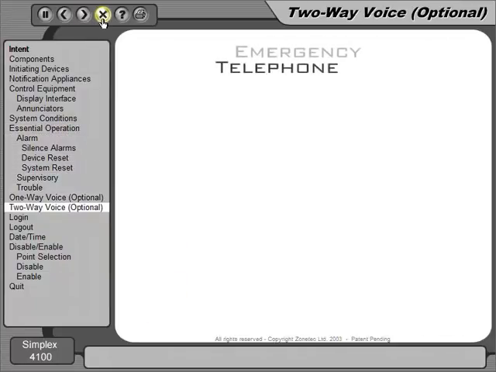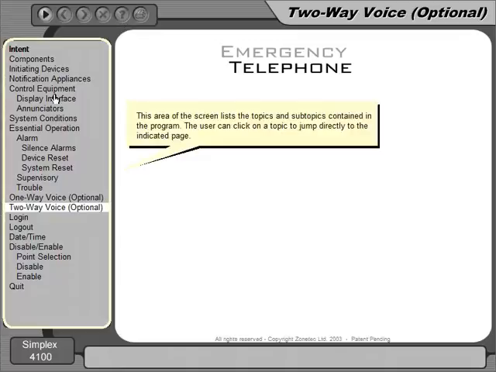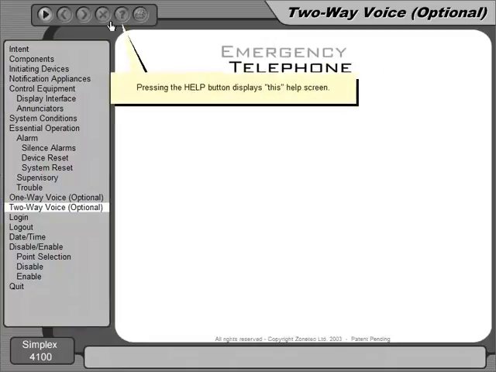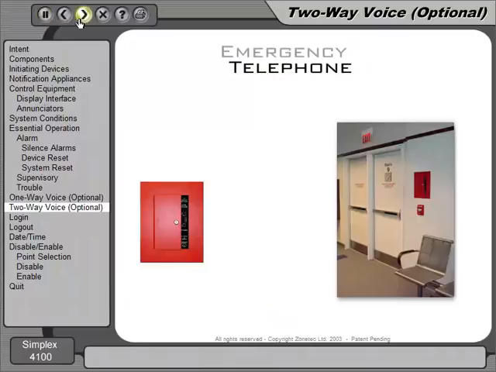Systems equipped with two-way emergency telephones will have remote handsets installed at key locations throughout the facility.